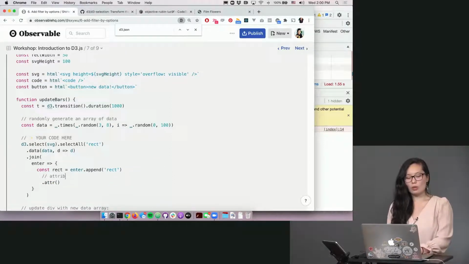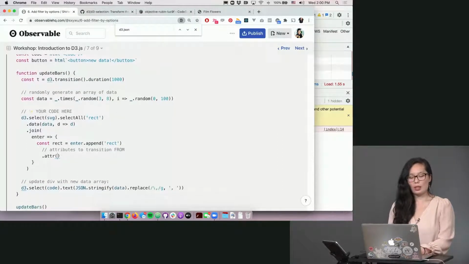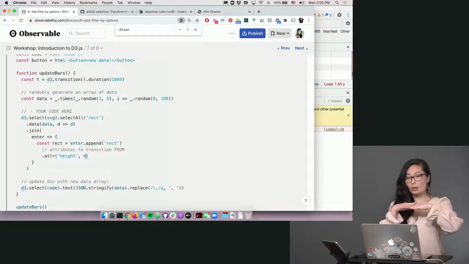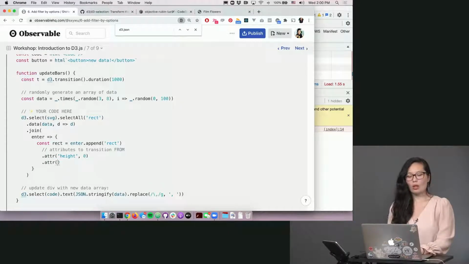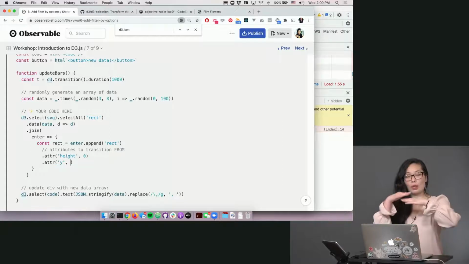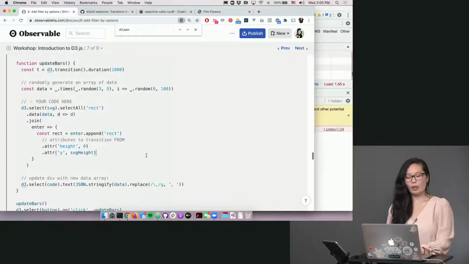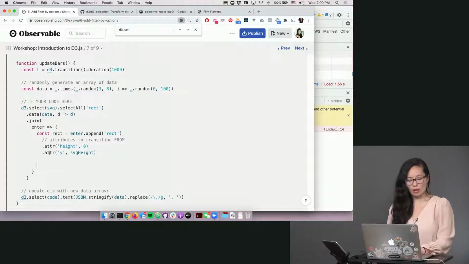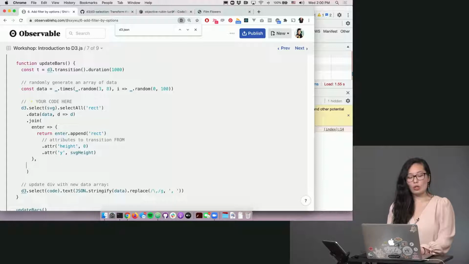The attributes to transition from, and dot attr, and so let's start with our height being at 0 since they're all the way at the bottom, and we're going to have our Y positions be the bottom of our SVG container, so that's SVG height. And actually I think we can just say return this. We don't do anything to our update selection.